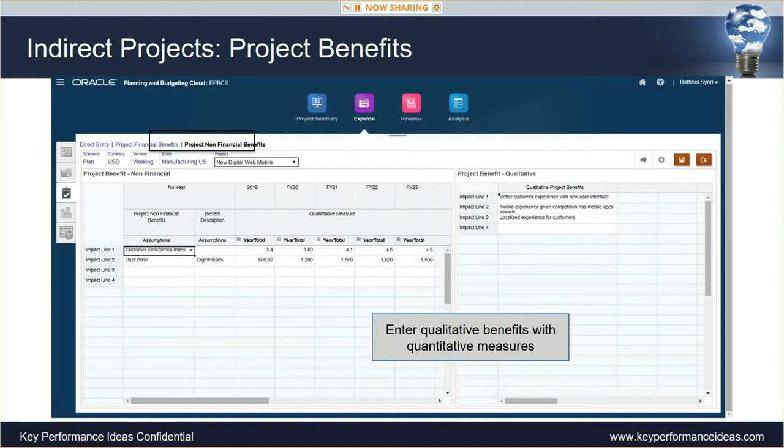The way this is set up out of the box allows for qualitative benefits to be entered with corresponding quantitative measures. So on the right, we're putting in our qualitative benefits, for example, better customer experience with the new user interface of the new website. And quantitatively, we're measuring that through your customer satisfaction index. So this is a really nice feature that's allowed in the indirect projects.